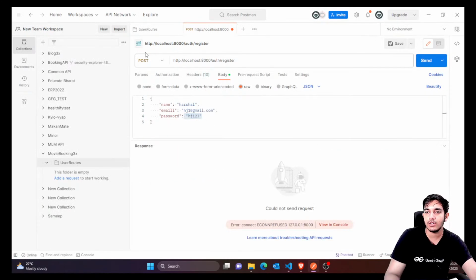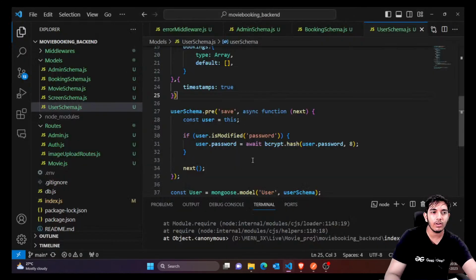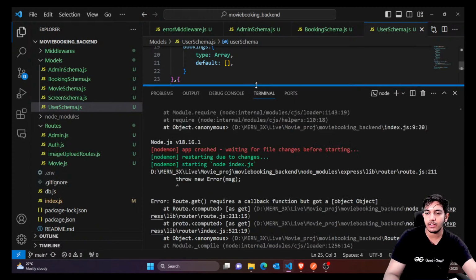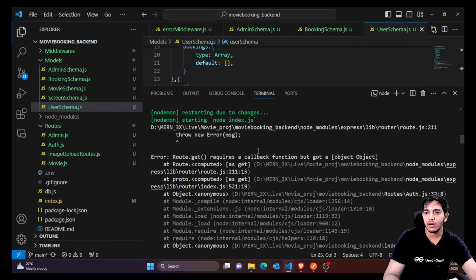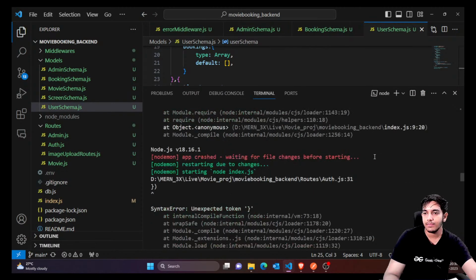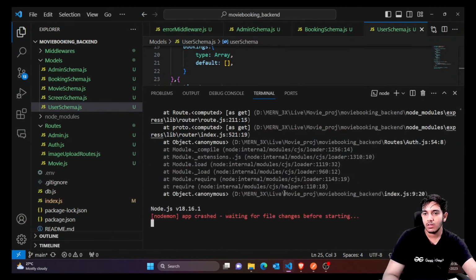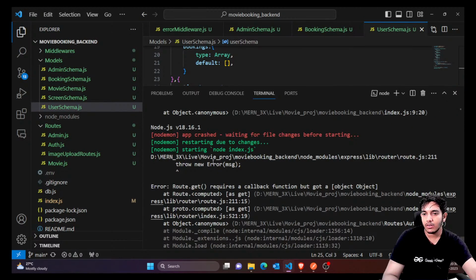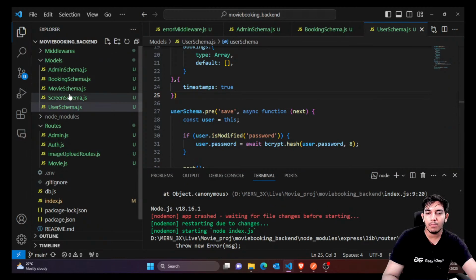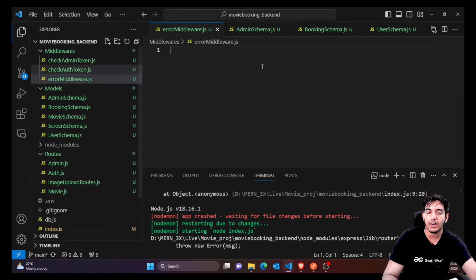If I click on send, first of all, you can see I get an error here. The error is router.get got object. Finally we have some error here. Let's see what's the problem. One more thing is we have to complete the middleware, that is the error middleware. We have to complete this also, then it would work.